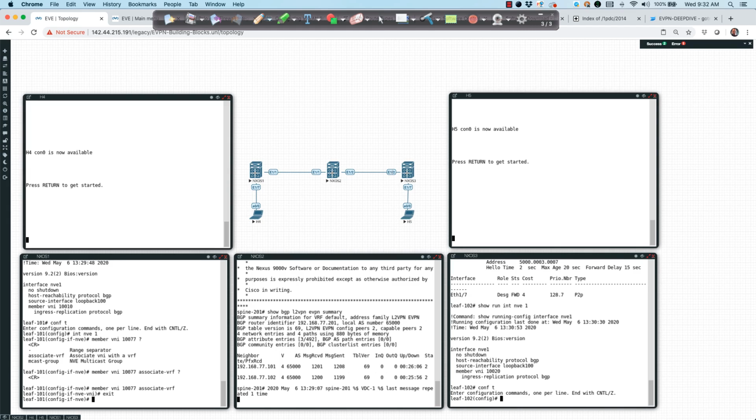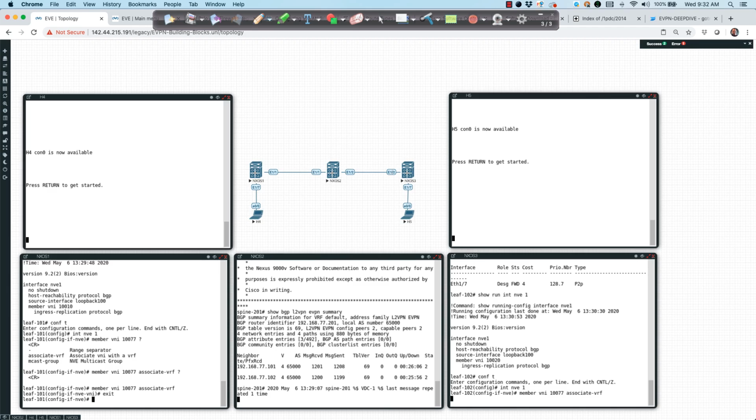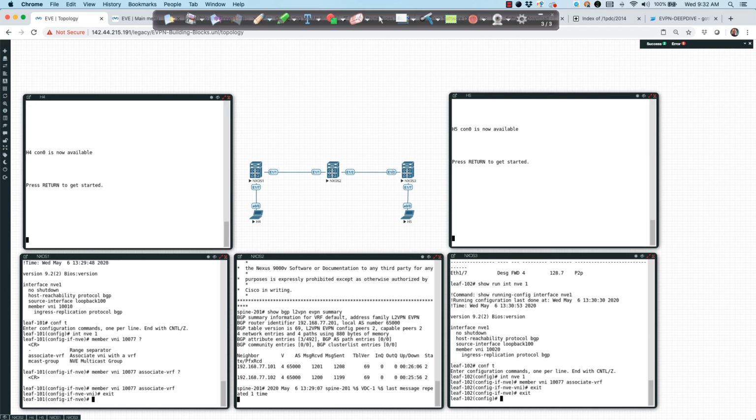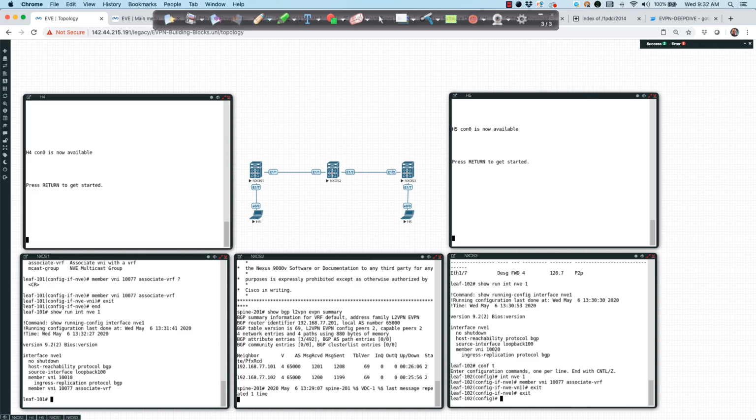If I go over here and do the same thing, interface NVE1, all I'm going to do is say member VNI 10077, and I'm going to say associate the VRF here. So let's take a look at our commands as far as verifications. I'm going to say show run interface NVE1, and we should now see the fact that we have the member VNI 10077, and over here I should have the same thing.